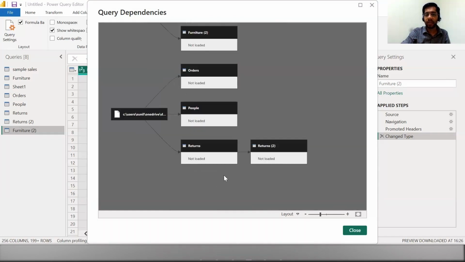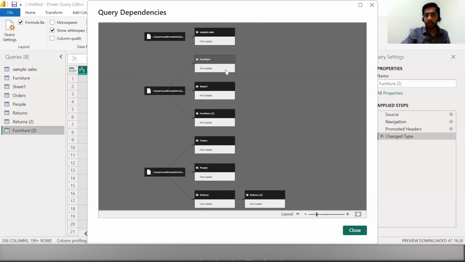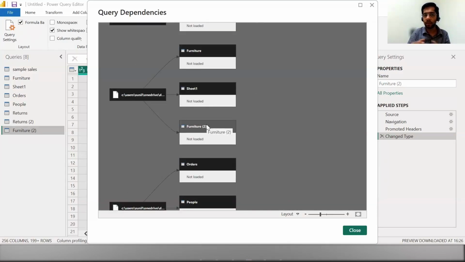In the previous one, when we created a reference file, it was referencing this returns. But over here, it is not related to it. It has already created a duplicate, of course, but now they are independent of each other.